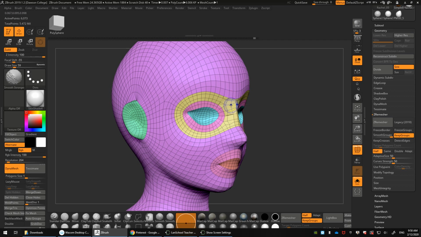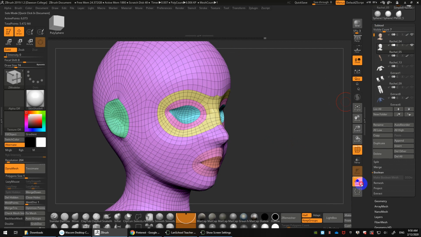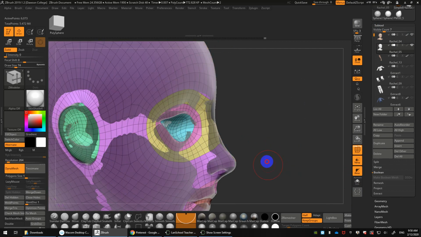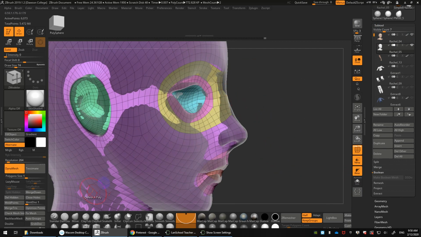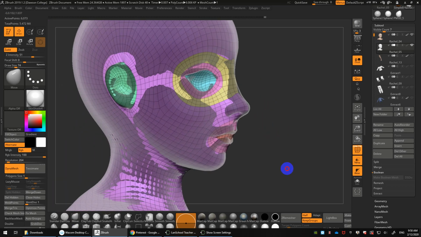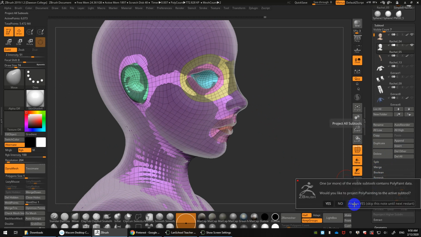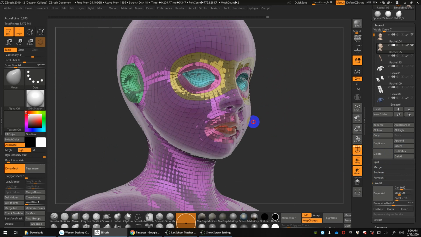Now, if the shape is changing quite a bit, right now I'm just doing a little bit of quick smoothing. Remember, we have the old head sitting underneath, right? So you want to make these two things visible. So right now, the profiles may not match exactly, especially if I do some smoothing, but this is the miracle of Project All. So if I go to Subtool, Project, Project All, it's going to ask me if I want to transfer the paint data. So I usually say yes to that.